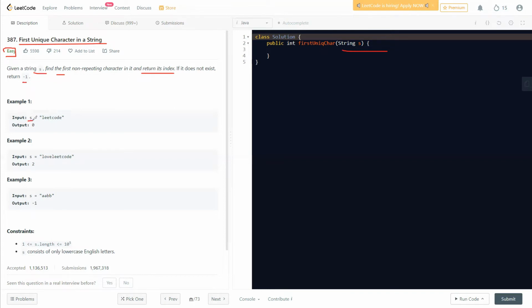The example says s is given to us as leetcode, and we are returning 0. We are not returning -1, so we have an answer, right? What's the answer? 0, the index of l. l is the only letter that is not repeating, the first letter that is not repeating in the whole string, so we are just returning its index. That's the idea.